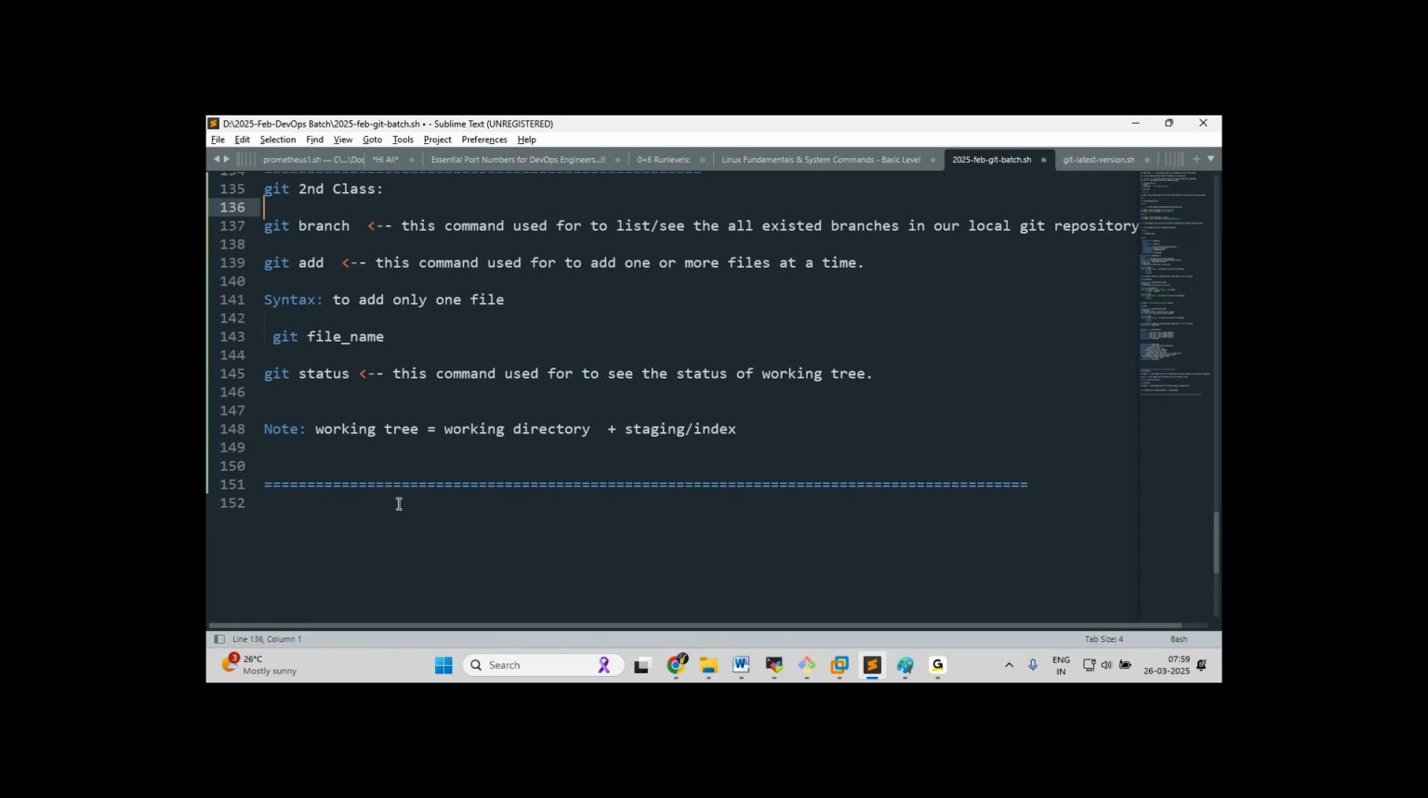So, git add is a command. Git branch is a command that is used to list all existing branches. The git add command is used to add only one file or more files, but this is the syntax to add only one file. And the git status command is used to see the status of the working tree. Working tree equals working directory plus staging or index.